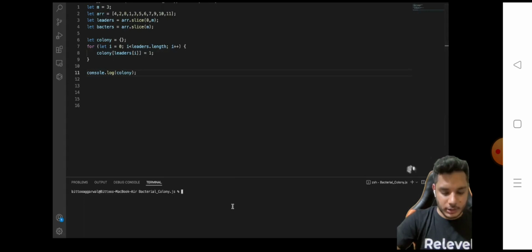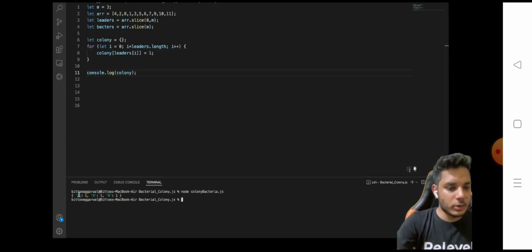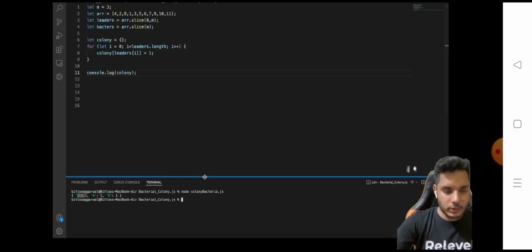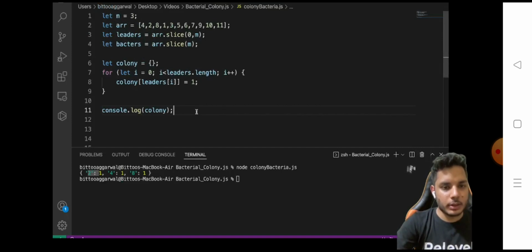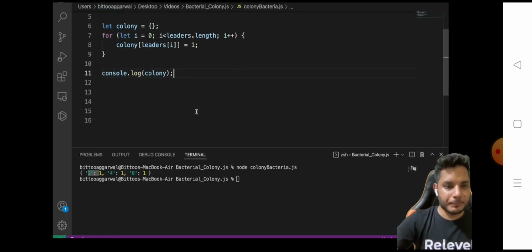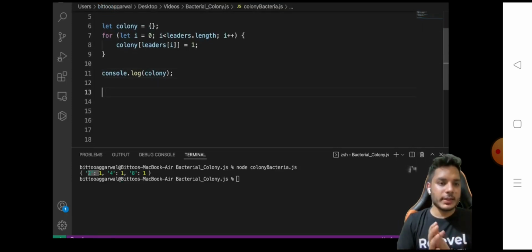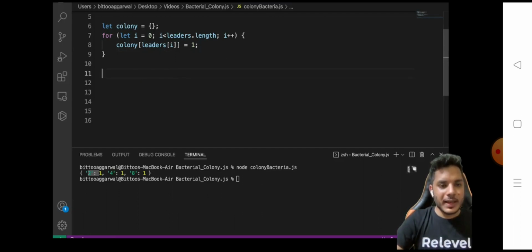Let's check if this is working. So node colony. So here you can see 2 has the colony size of 1, 4 has 1, and 8 has 1, right? I should increase the font size a bit. Right. Yeah.